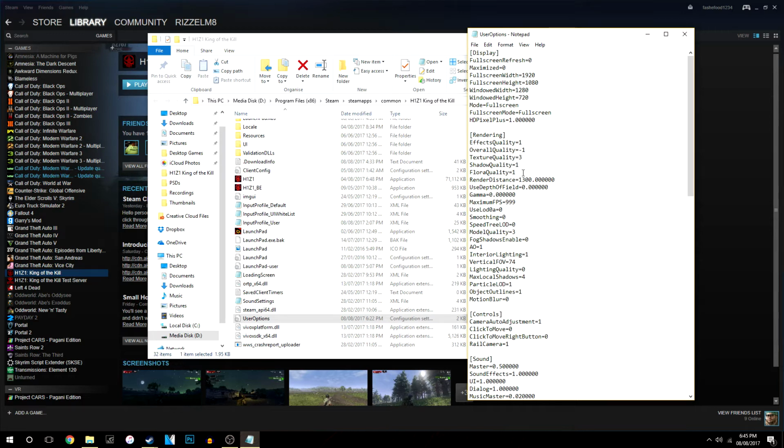Now floral quality, again it's not too important and you're not going to need to see it at a long distance because it looks quite blurry anyway in the distance, so I like to put that on 1.